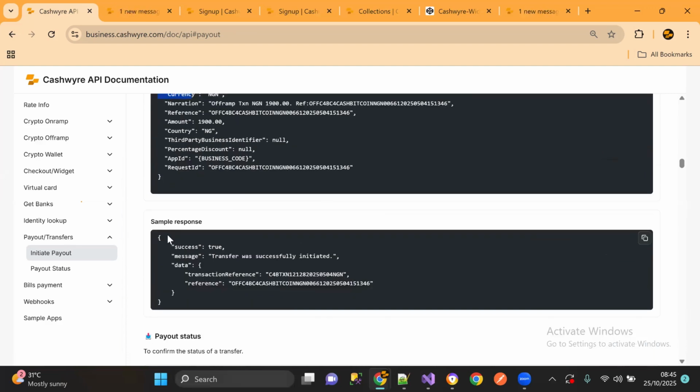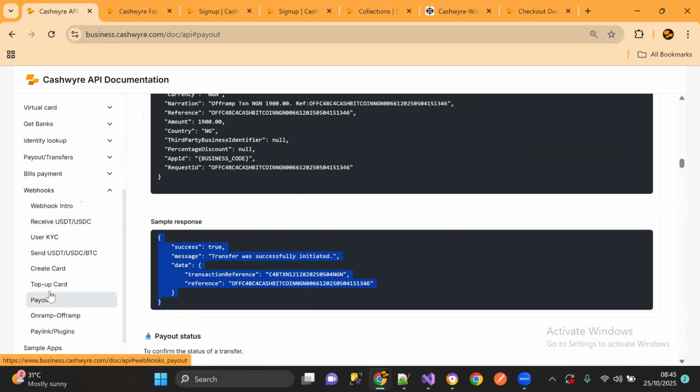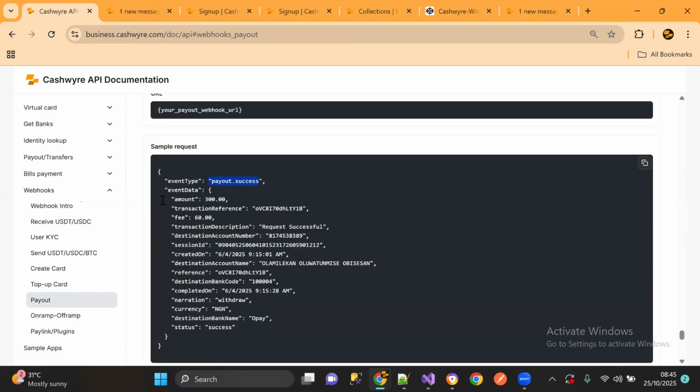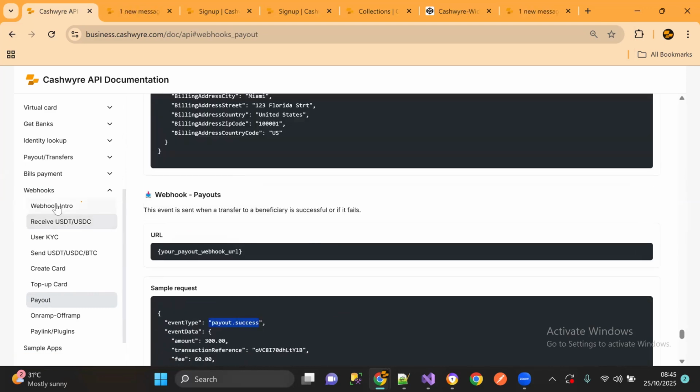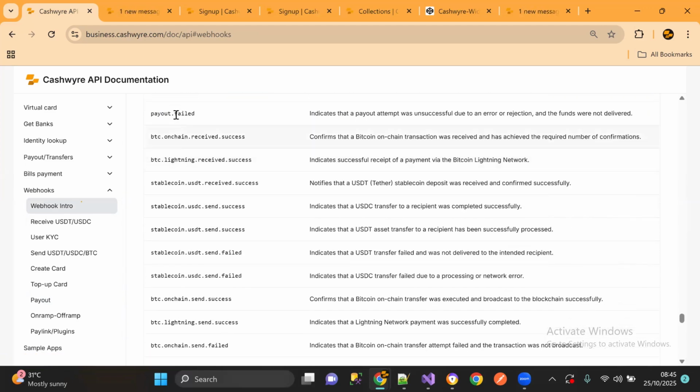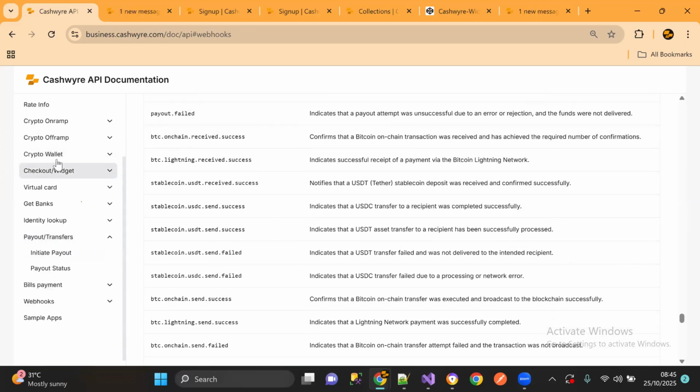So Cashwyre initiates the transfer, and once the transfer has been initiated, Cashwyre sends you a webhook notification of the status of the transaction, successful or failed. This is the payout webhook. So payout success is for success, and failed is also payout failed. You will see the different webhook events here. They are thoroughly written out here. So the payout is used to initiate transfers.